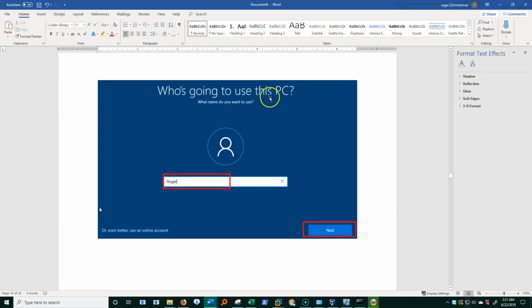Who's going to use this PC? So now we're setting up a local user account, not a Microsoft account. And of course, down here they do some more begging. Even better, use an online account. This is the third time they've asked now.